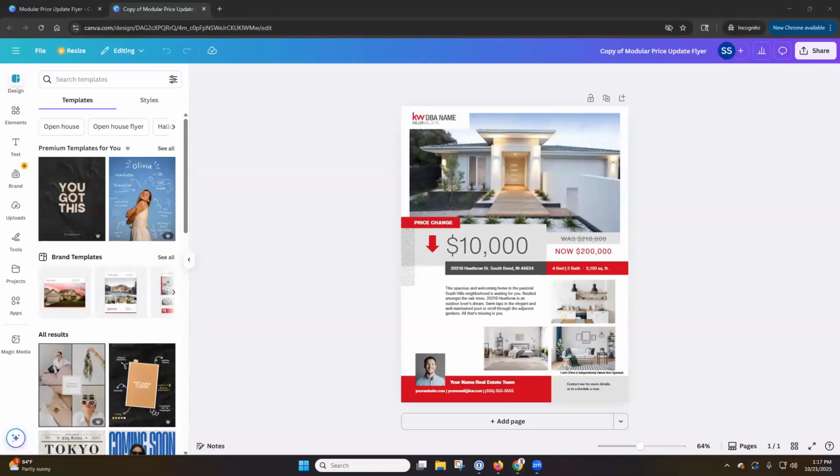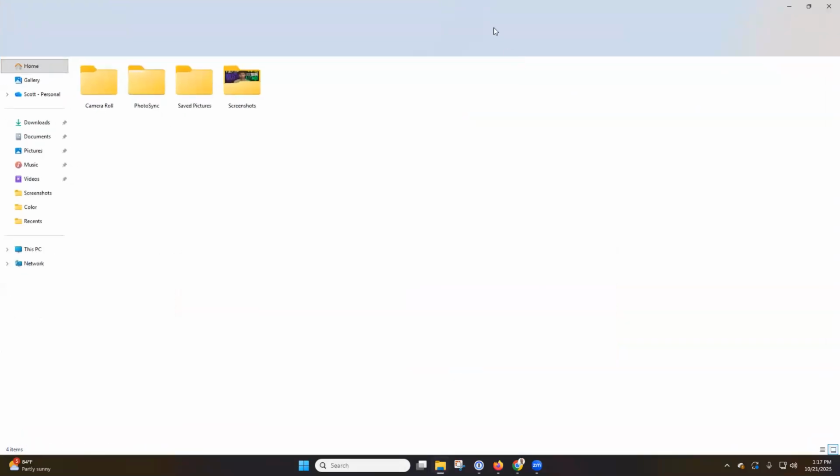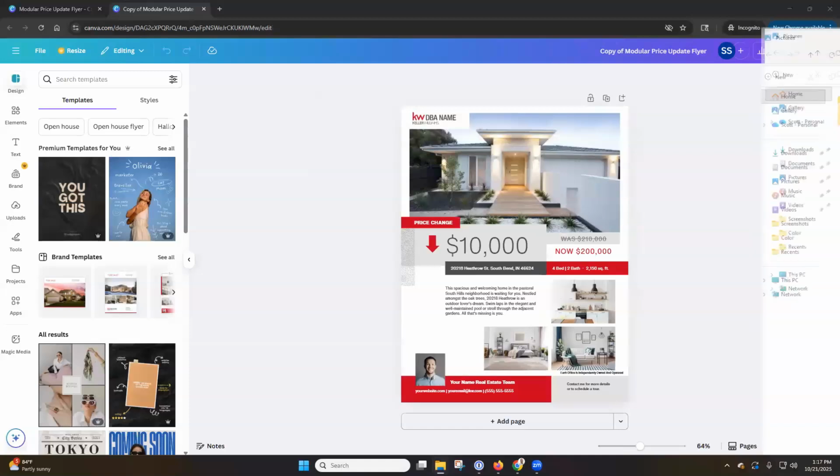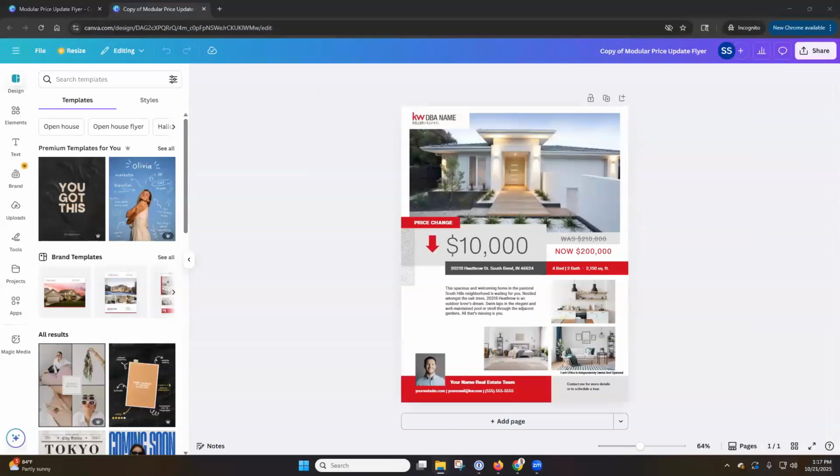And once we click on this option to use this template, let's move this over here. Now we can go through and view, first and foremost, some additional template options that we may want to utilize as well. But since I already have the brand template from KW, I'm going to keep this as is.